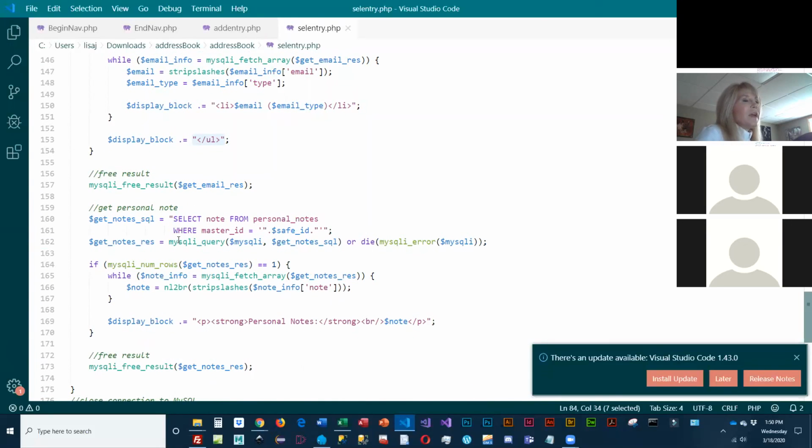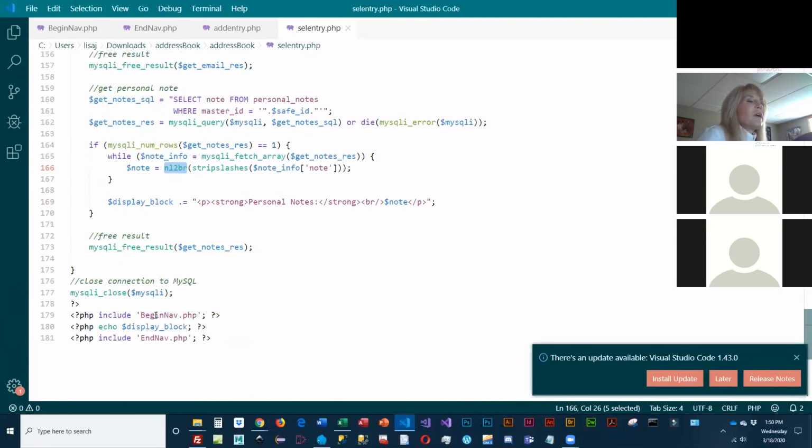And then for the personal note, we do the same thing. And you'll notice that we actually run this through a little function that adjusts the line spacing in the note. That's what NL2BR does. And all of this, at this point, nothing is showing on the screen because it's all been put into the display block.